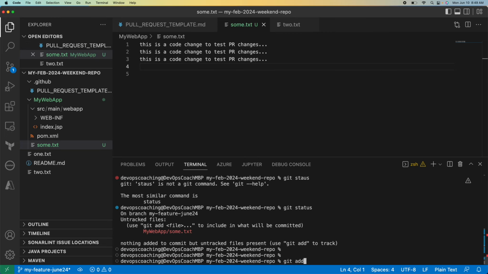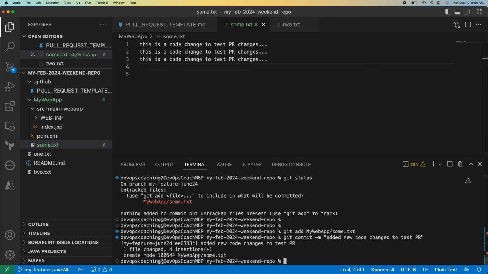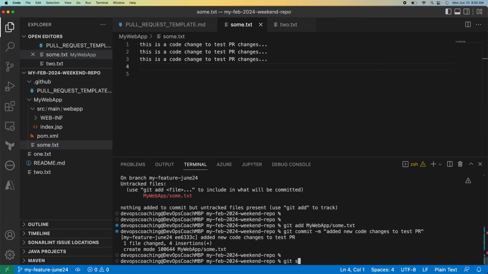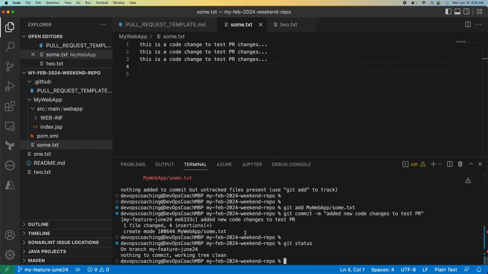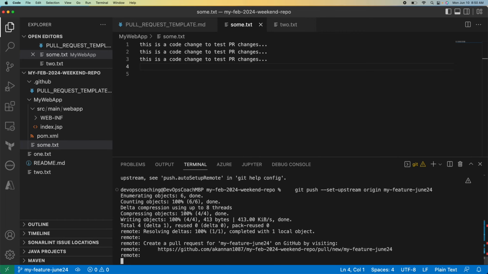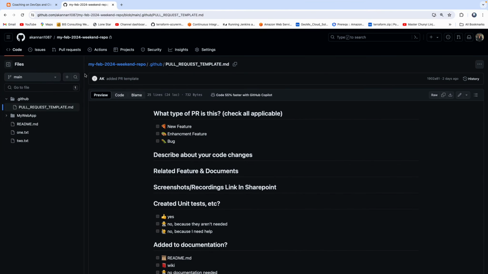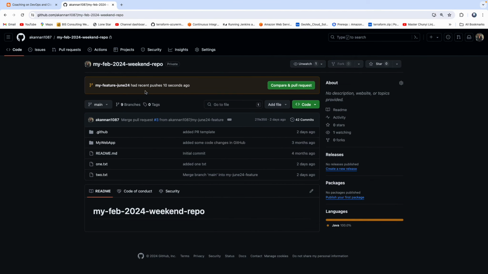Let's go ahead and commit this file. Let's add this first and then commit "test PR". Then let's say git status. So this is committed. Let's push our code changes. Perfect. Now if I go into GitHub, we are able to see our code changes.